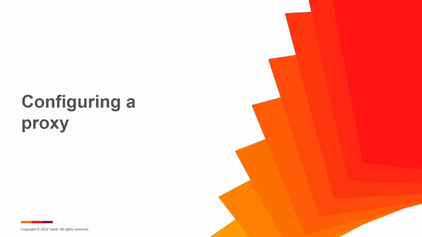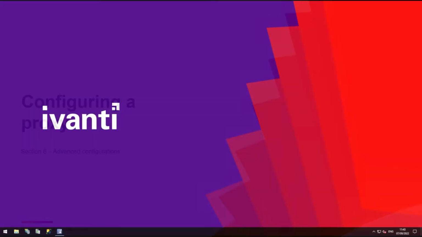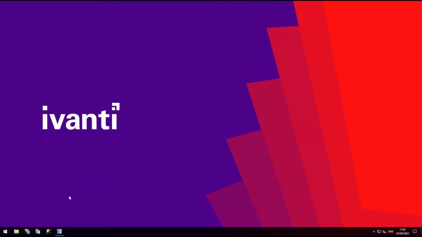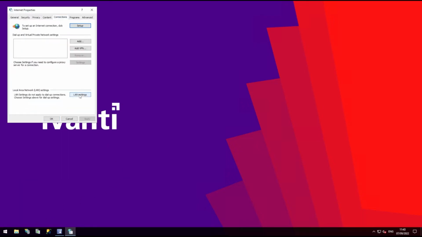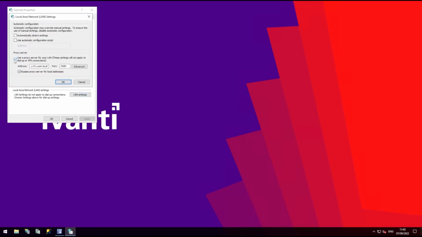Let's move on to take a look at proxy configurations for Ivanti patch for MEM. A proxy server can be configured in the Internet Control Panel for the logged on user. Please bear in mind that this is not an option available to the NT Authority system account, so scheduled tasks running under this account will not be able to use the proxy configuration.